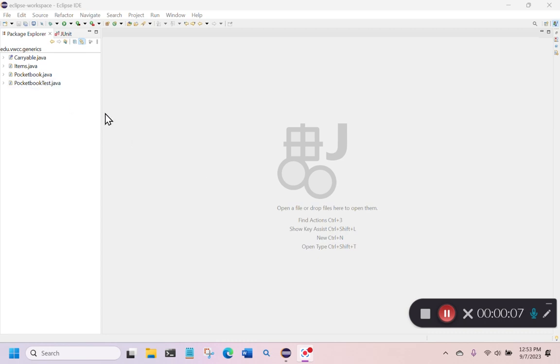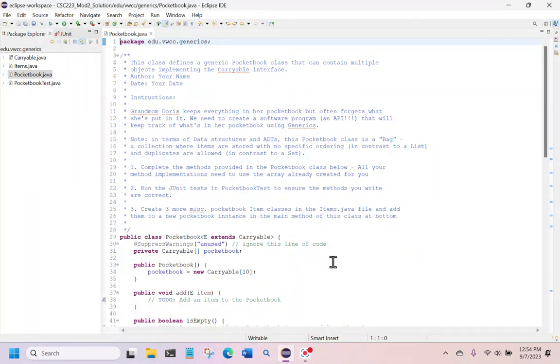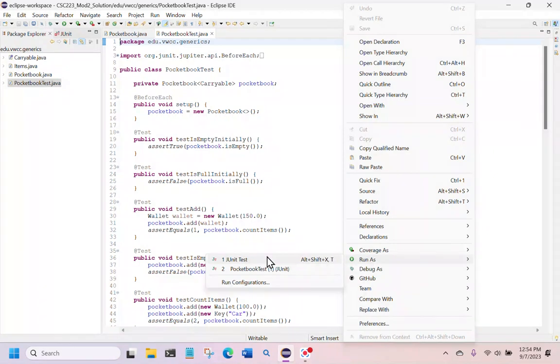Okay, and now for part two of the module 2 assignment, which is in the generics package. We are going to complete a pocketbook application. And you've already read the instructions and watched the video on the assignment page that goes over JUnit. If you want to practice test-driven development, you would actually run this file first and see if the tests fail like we're expecting them to.